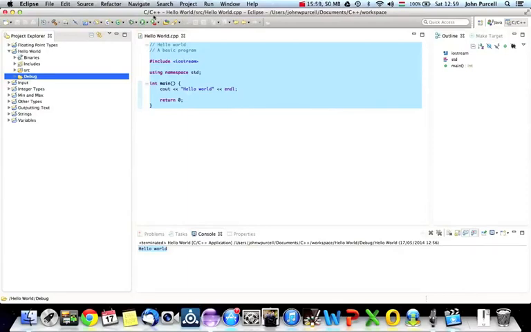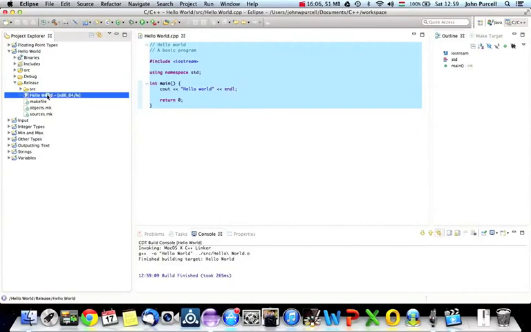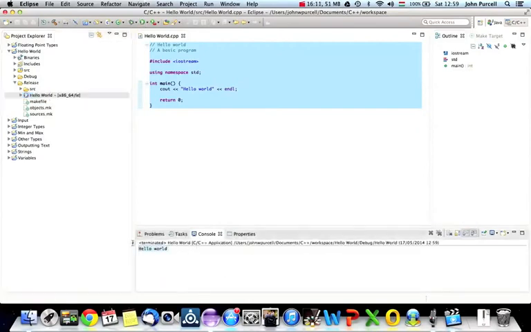And let's click Project, Build Project. We've now got another folder called Release. And if I expand that, this is actually our program, and I can run the release version as well. And it says Hello World.